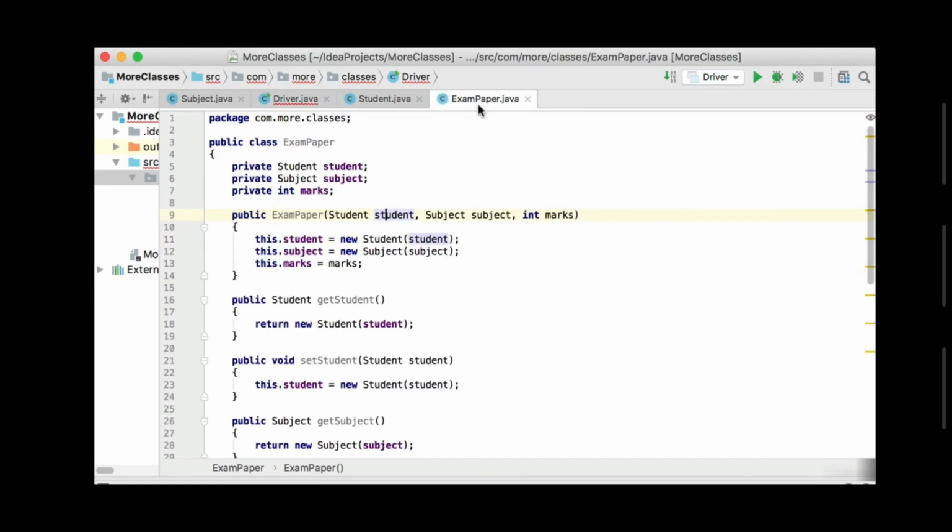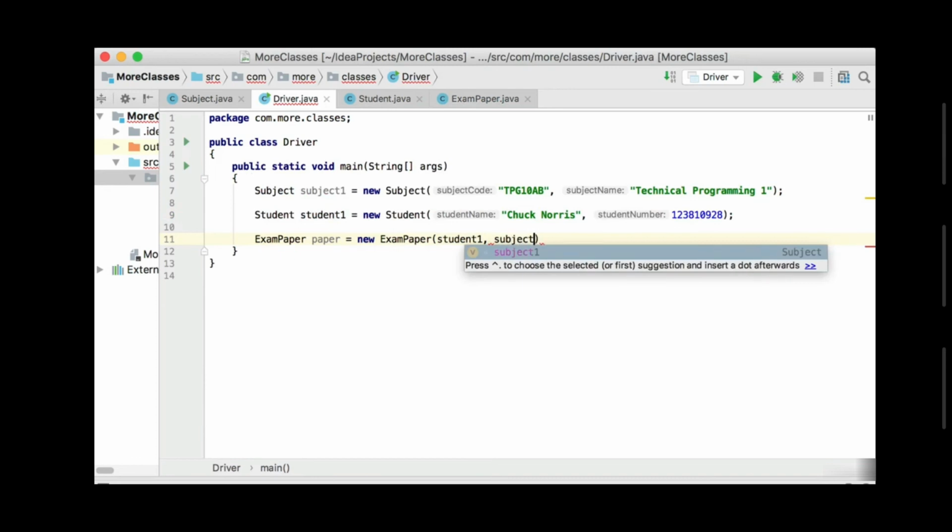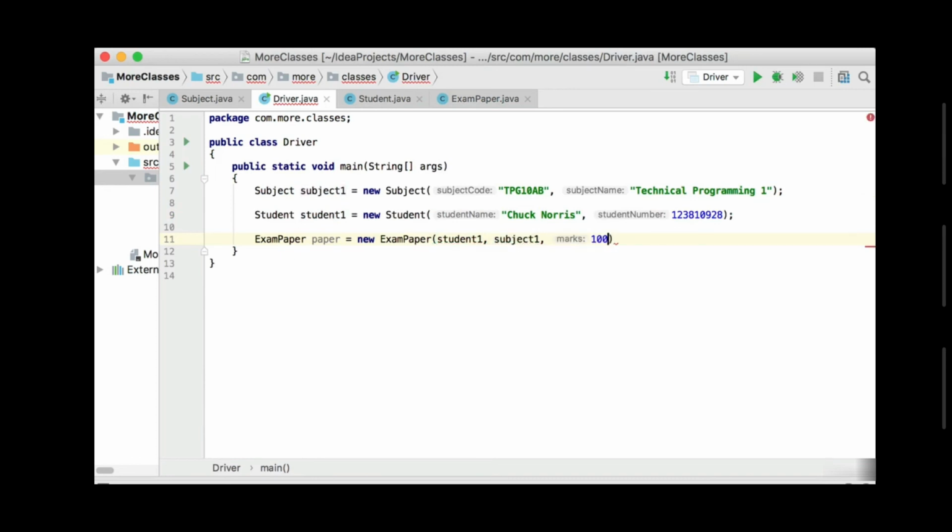That's the student object. First the student, then the subject, then the mark. So let's make sure we do it in that sequence. The student is in, the subject is next, so it's subject1, and then the mark. Let's say Chuck Norris will always get 100%, so it must be 100. So exam paper equals new exam paper student1, subject1 as the second argument, and then the third one is your mark. So there we have created an object that contains fields which are objects in other classes.